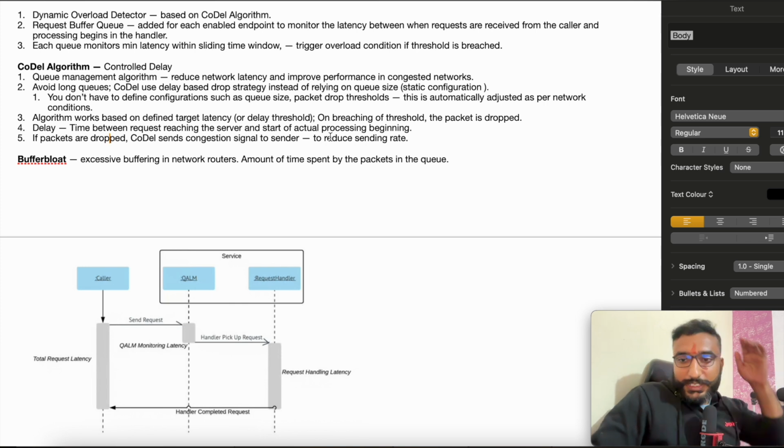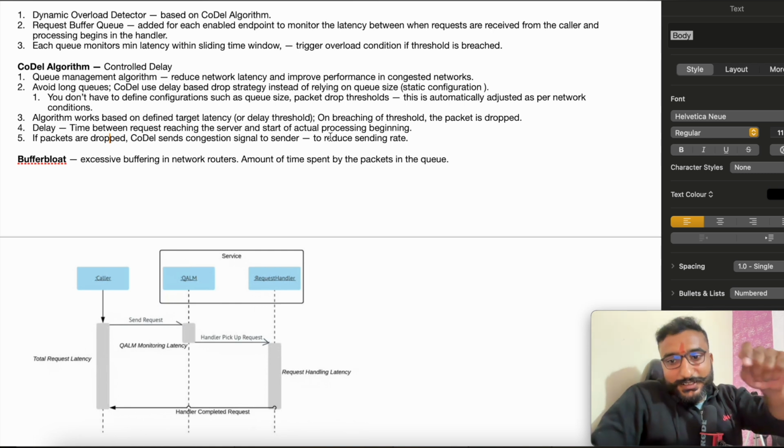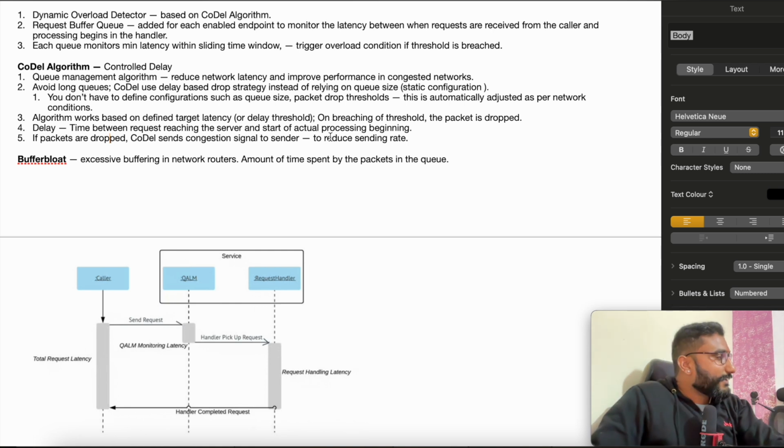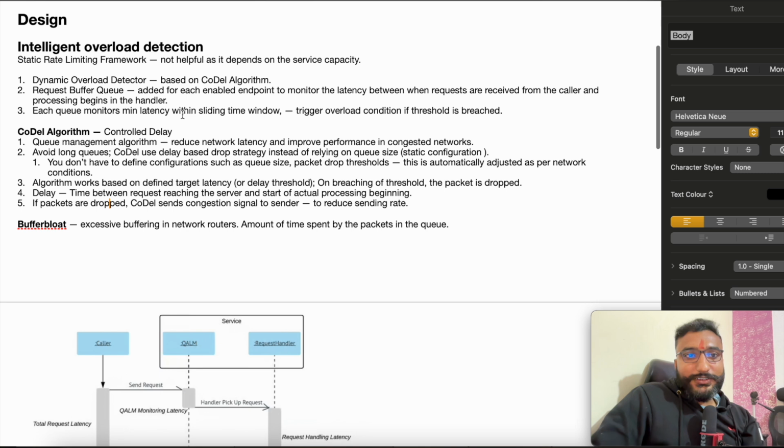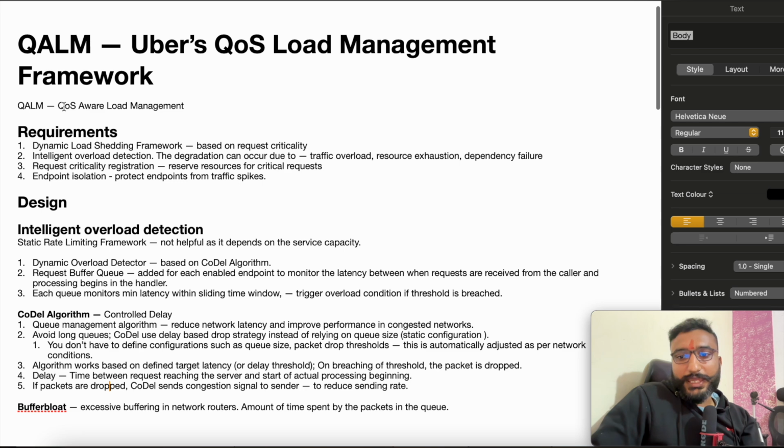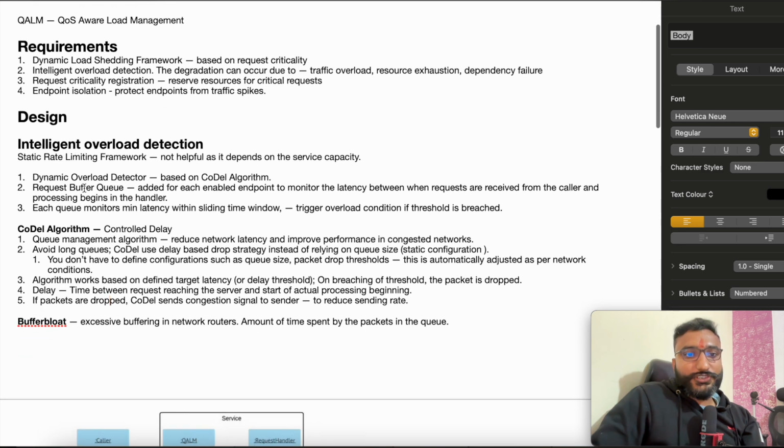And this is a great way to inform the sender that there are too many requests and there is a high probability that your request will be dropped, so don't send it. Because anyway they will be dropped, so there is no point in sending the request because we are not serving it right now. So this is what we mean by the Codel algorithm. There is definitely a modified version of it, but the idea of the Codel algorithm is used as part of intelligent overload detection in our QALM architecture.